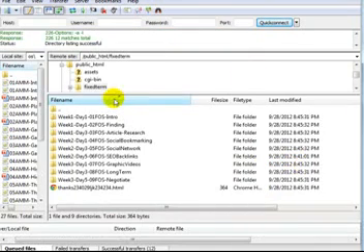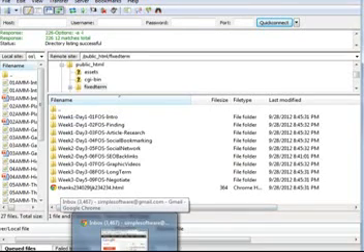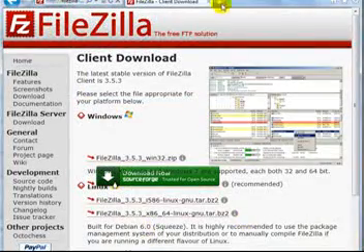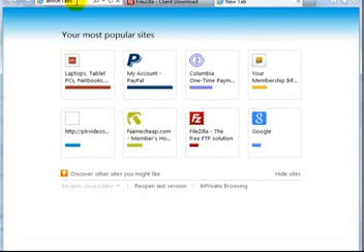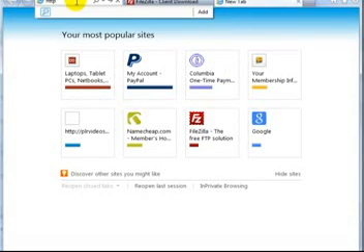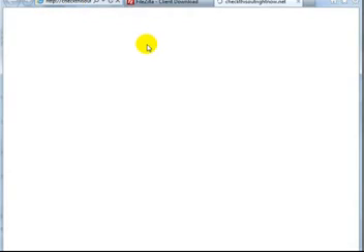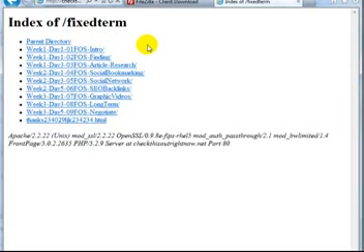Okay, so now that I've uploaded the content, what I need to do is go on back to my browser here. And I'm going to open up a new tab, and then I'm going to go to the site or the subdirectory, checkthisoutRightNow.net/fixedterm, and click on that. And there we go. Now, as you can see, because I did not upload the index.html file, I can actually see what's inside of this folder.